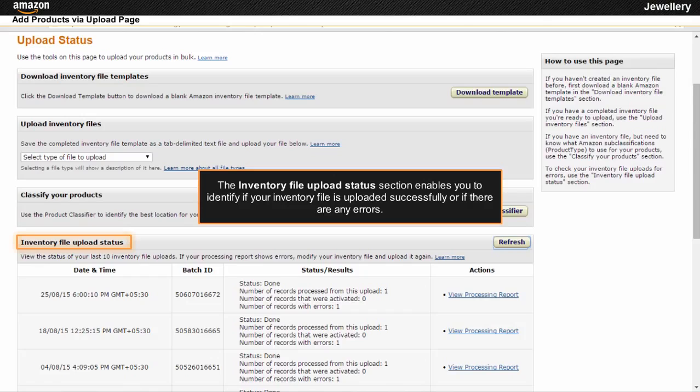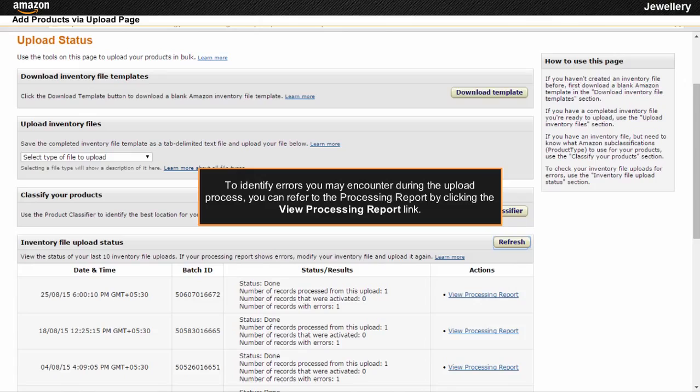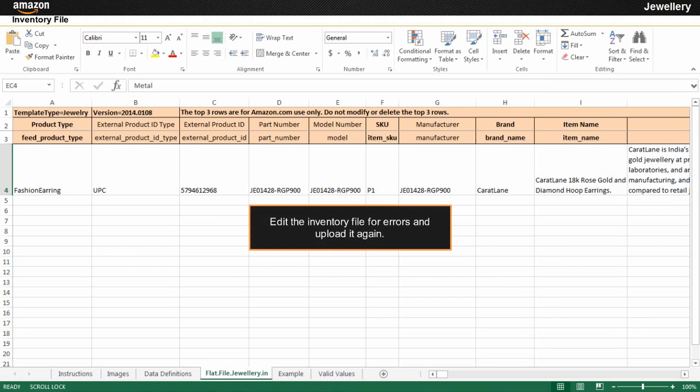The Inventory File Upload Status section enables you to identify if your inventory file is uploaded successfully or if there are any errors. To identify errors you may encounter during the upload process, you can refer to the processing report by clicking the View Processing Report link. Edit the inventory file for errors and upload it again.